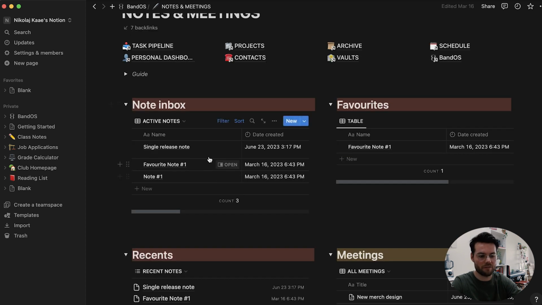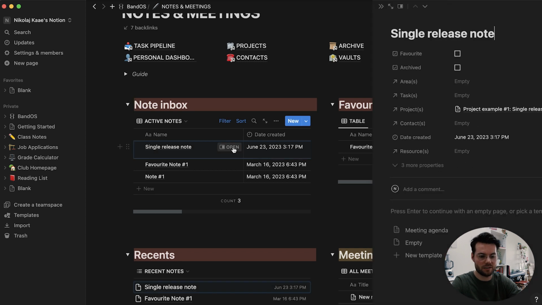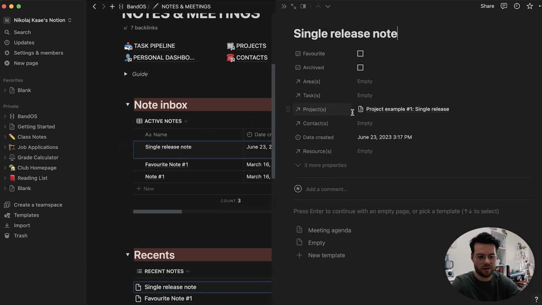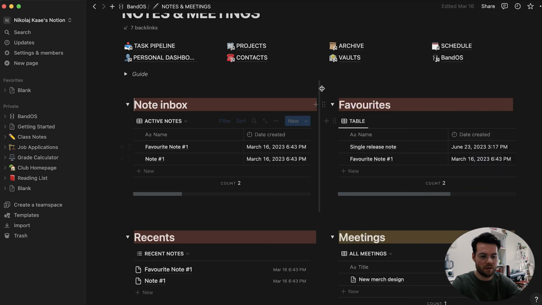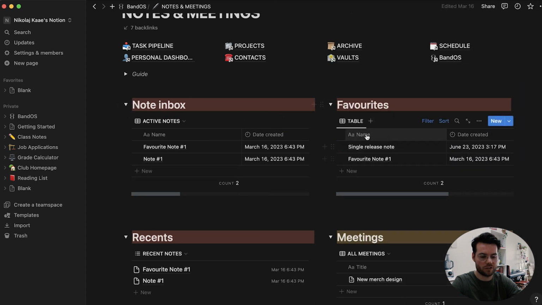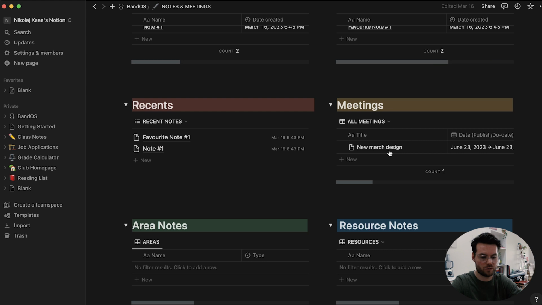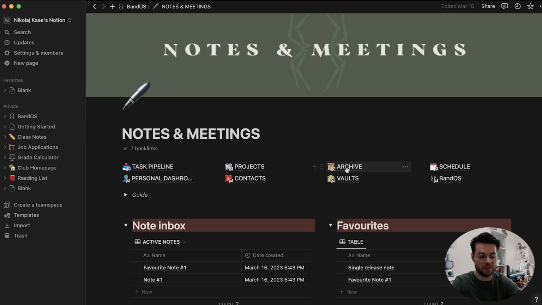And as you can see, we have the single release note that we created before in the project, and it is connected to that project right there. You can add it to a favorite, or you can add it to an archive, and it goes away from all of your stuff except for the favorites here. So it stays in the favorite, but it otherwise moves to your archive, which takes me to your archive.